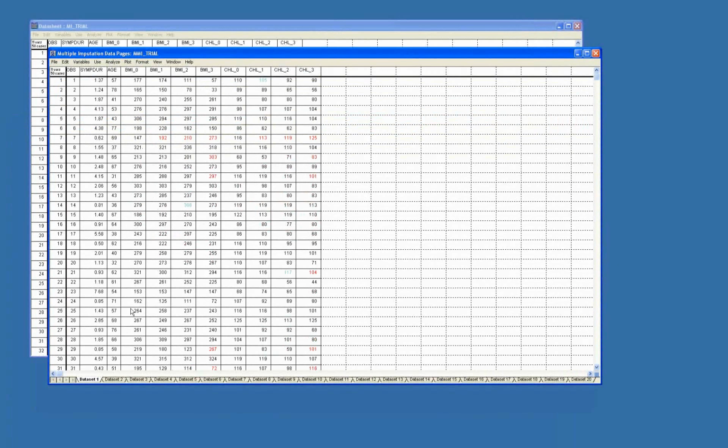Also, you'll notice that at the very bottom of the spreadsheet, there are different tabs. This is the first data set we created. Here's the second data set, third data set, fourth data set. And if you look at the observations here, for case number 7, BMI 1, 192, 258, 222, 258 again. So there's quite a range of values entered in here. Now, these are the 20 data sets. I'm on data set 11 right now.